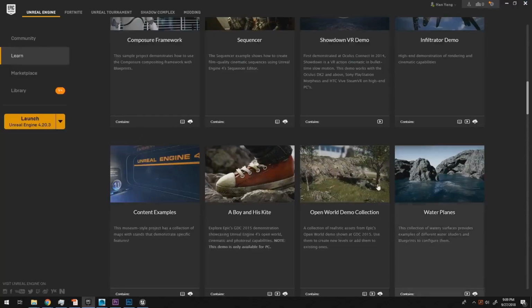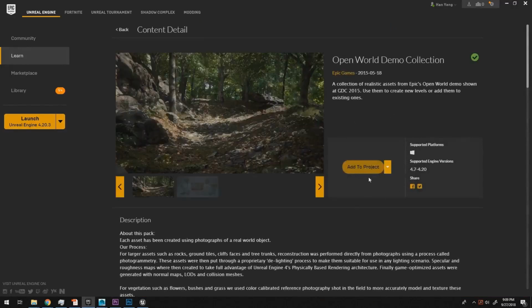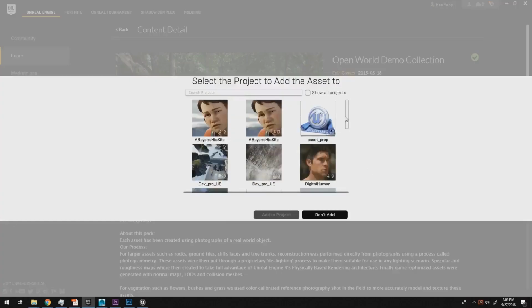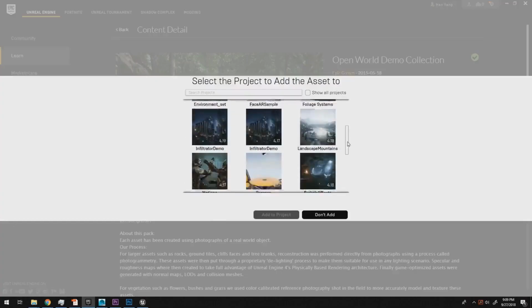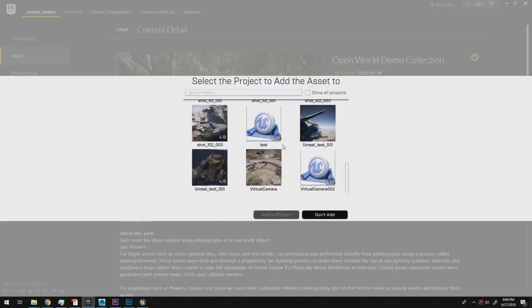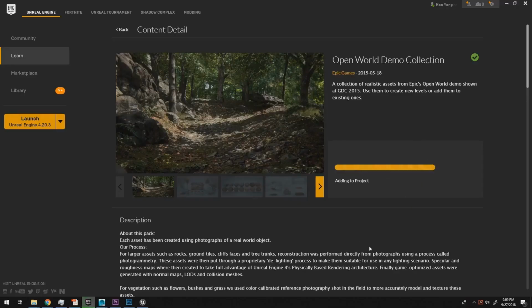So we go back to the Learn section and we click on this open world demo. If it's the first time you're running this demo, you will have to download it first. And then once you've downloaded it, you just need to add it to the project. We navigate to the blank project we just created. It's called test. All right. And we can just add this whole package into the project.